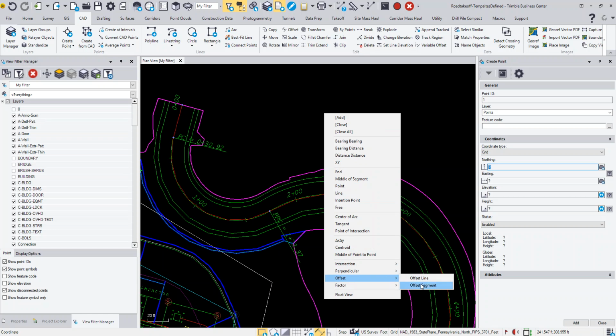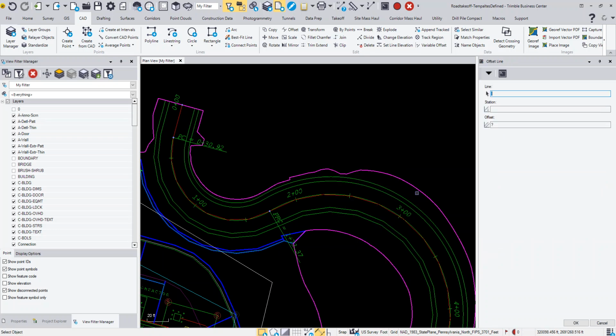You want to offset it from a line, not the segment. The segment would just be along the tangent or along the arc. We actually want to use the offset line. It's going to ask us to select a line, so I'm going to pick here, and you can see that I've got a CAD polyline as well as a horizontal alignment. I'm going to choose the horizontal alignment. Now I can just arbitrarily pick. You can see that it's snapping to the alignment.